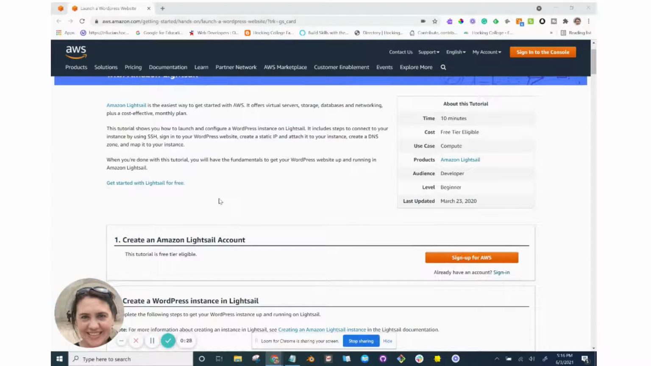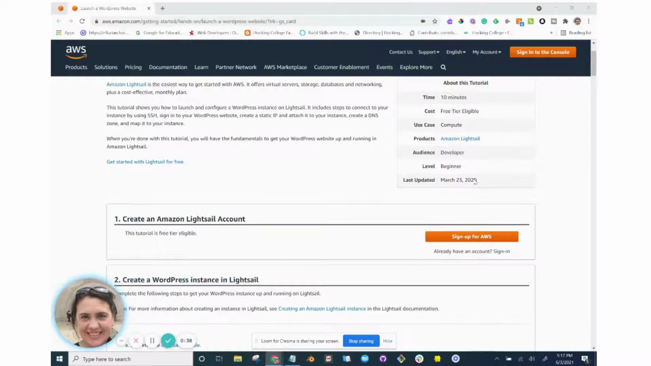So here's the tutorial, and let's go over it a little bit. You can see it takes like 10 minutes, free tier. LightSail is a computing service within AWS. Beginner level, and it's updated, it was just last year. I just went through this tutorial, and it's pretty spot on to the interface, which is good because that's not always the case. But let's go ahead and get started.